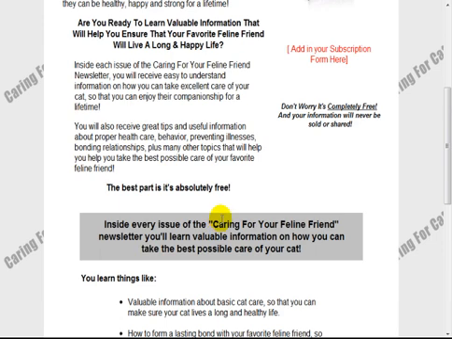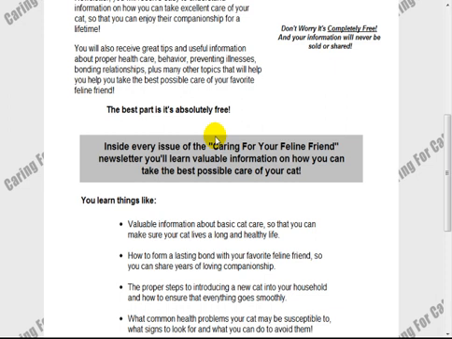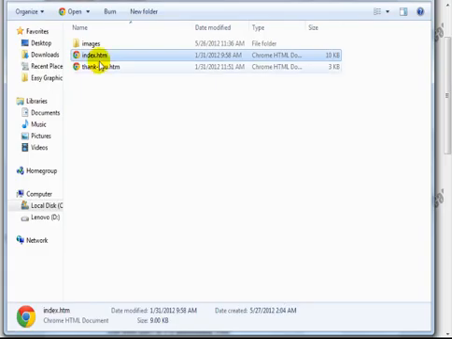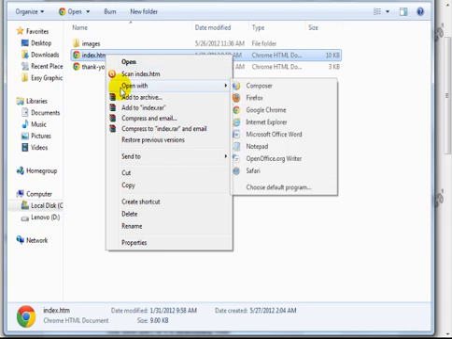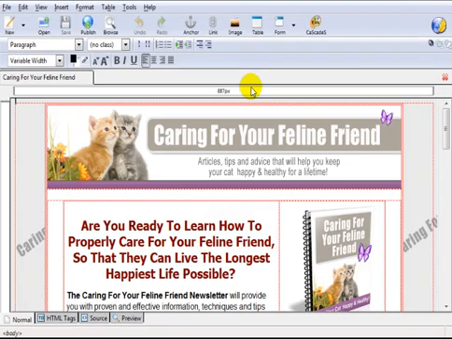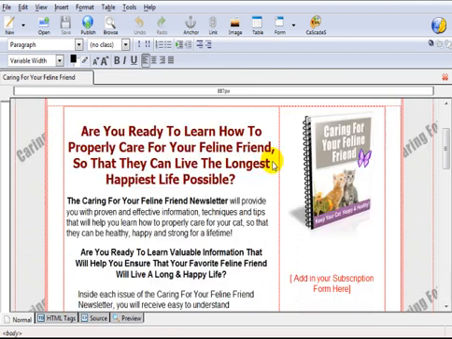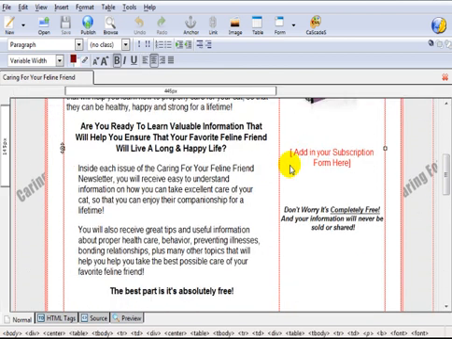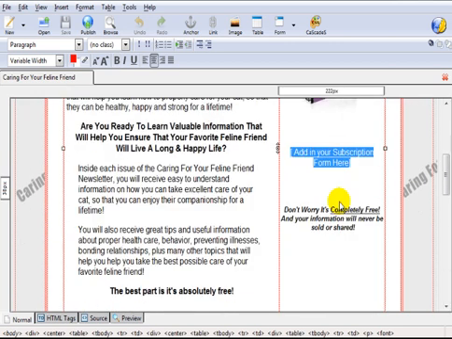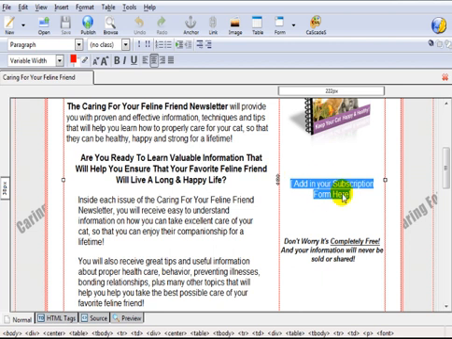So what I'm going to do now is simply open this in the WYSIWYG tool. I'm going to go back here, click on Edit, Open with Composer, and I'm going to go through. You can customize it if you want to, but all I need to do to make this work is add a subscription form code here.